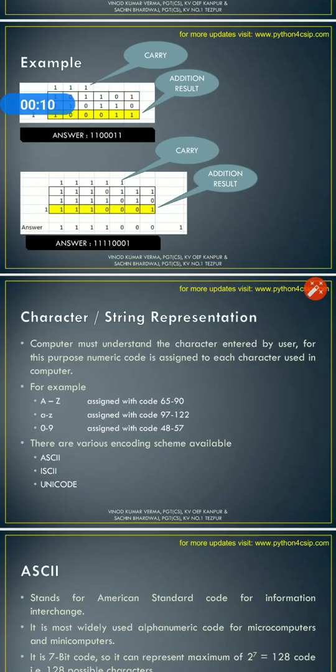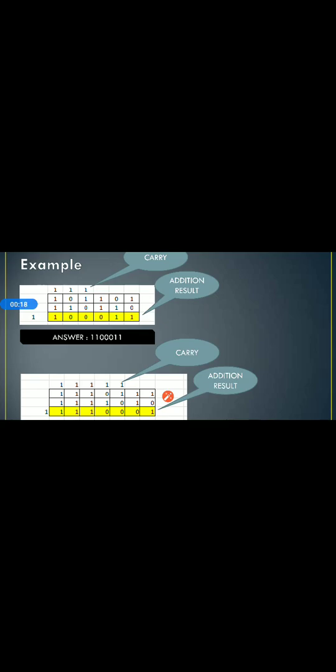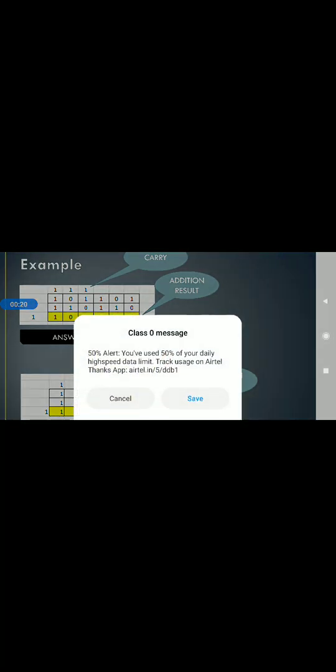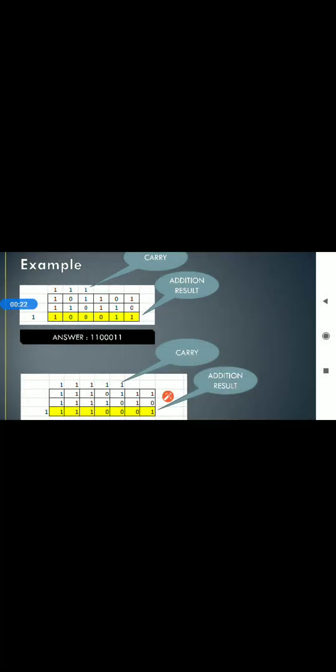Today we are going to start revision of binary addition and ASCII code. Binary addition we have already discussed. Further, I will revise some rules.